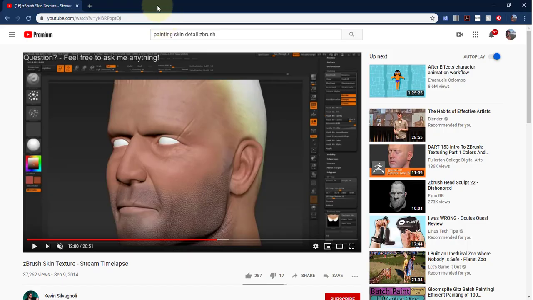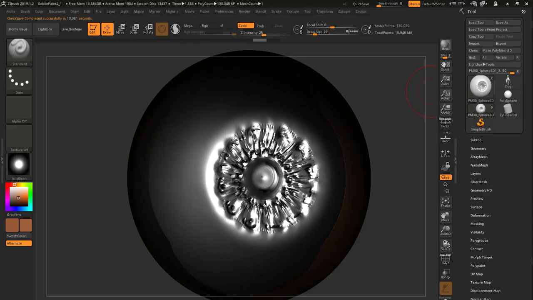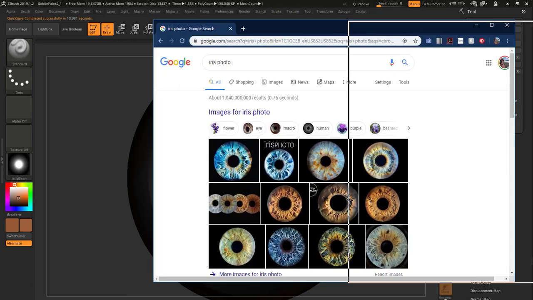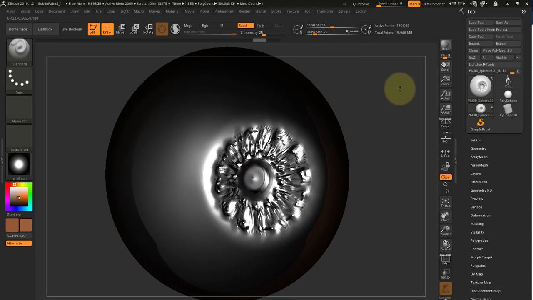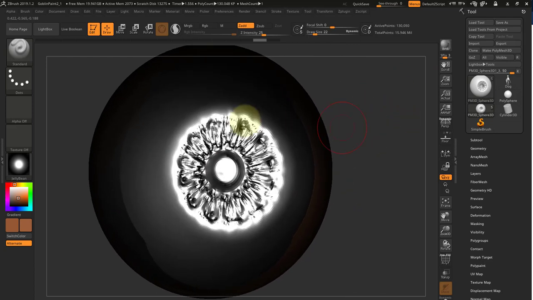Just like your sculpting stuff, you want to have reference. So on my other screen here, I'm going to have an image of some irises. So here are some irises. And I'm going to start off painting this, and then I'll get into the more complex character part of it. And then another day I'll show actually putting all the stuff together. So I'm going to start painting this.